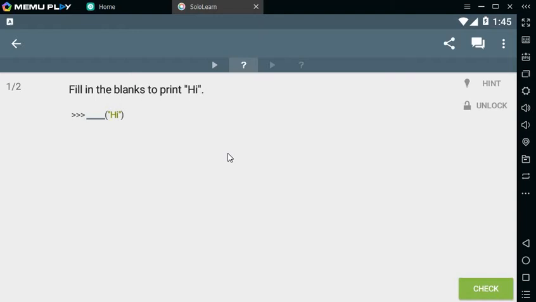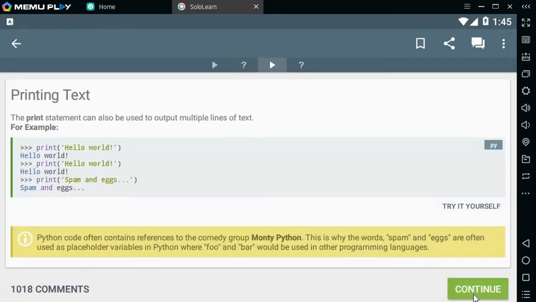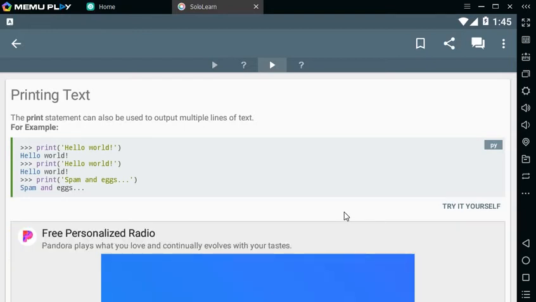So fill in the blanks to print hi. What do we want to do? We want to print hi, and that is correct. The print statement can be used to output multiple lines of text. For example, hello world, hello world, hello world, and exactly the same thing. Spam and eggs, spam and eggs.